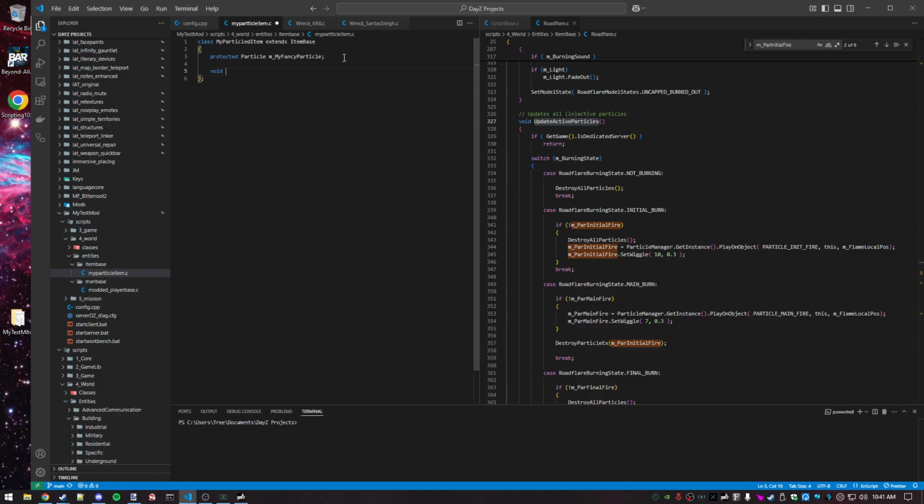Void update my fancy particle. Normally I would probably just make this void update visuals. That's usually my convention for updating a UI thing. But I'm using silly names just so that in the video, if you're new to scripting or coding, you see that these names are kind of arbitrary. It's whatever you want them to be, so that when you look at it, you know what it is.